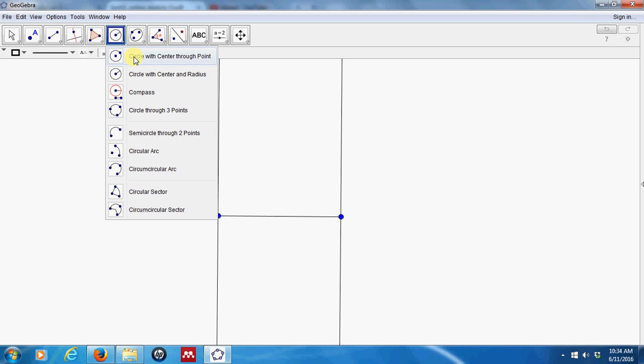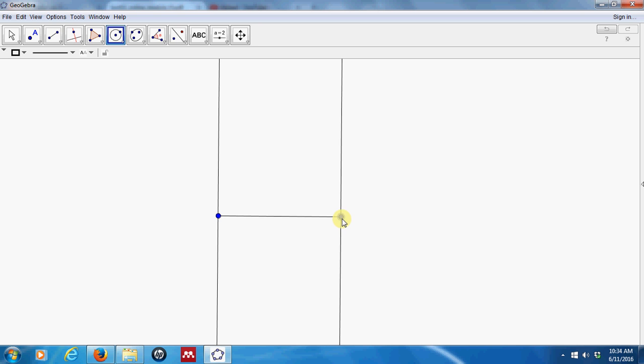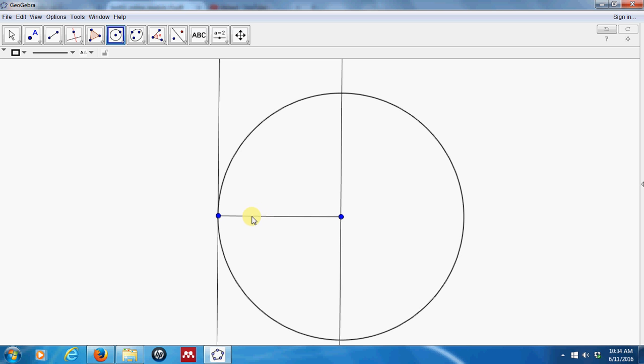The circle was center through point. So this will be the center, and I want it to go through this point. So that makes this the radius. This segment here is now the radius. And what we have done is, since the radius is the same here as it is on this vertical piece, I have 2 segments that are the same size, and I begin to build my square.